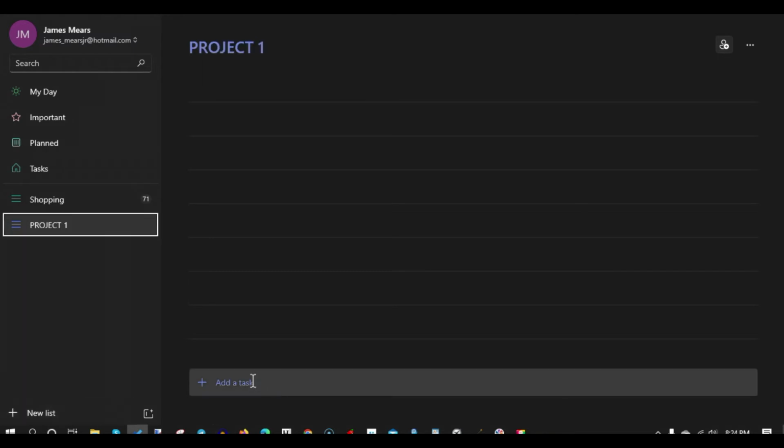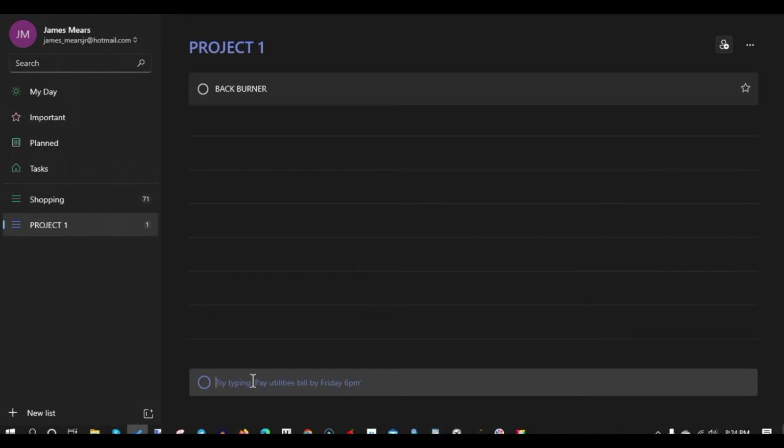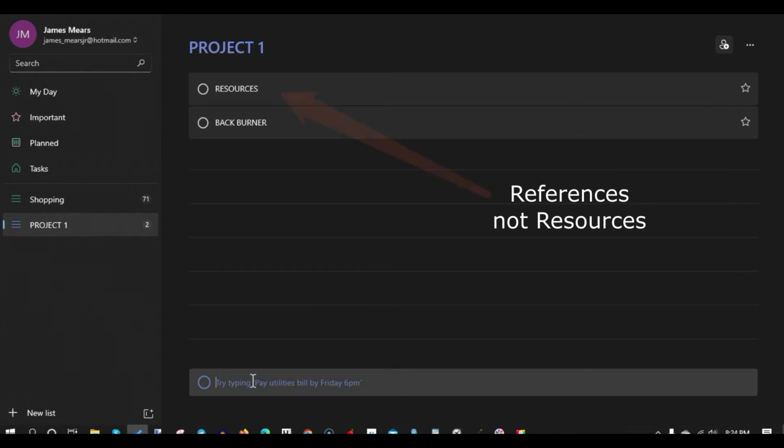Next, click on Add a Task and type in backburner. Repeat the process adding resources and action steps. You can move them in any order by clicking and holding on the item and moving it up or down.